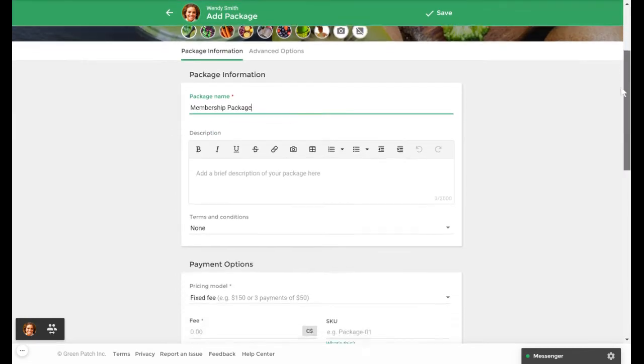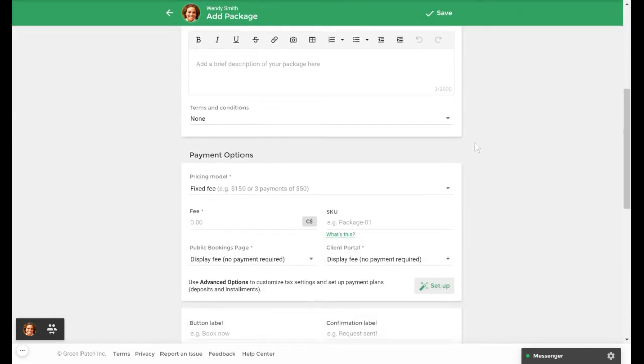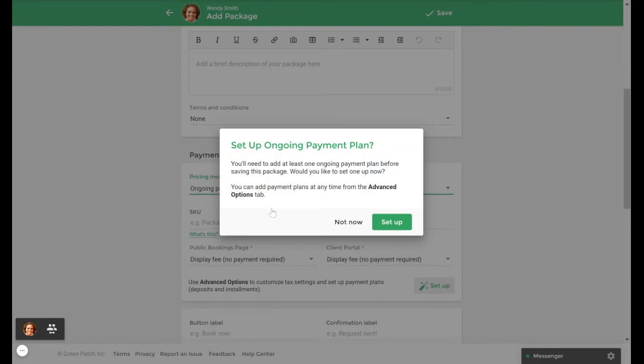We will then scroll down to Payment Options, and we will select Ongoing Payments as the pricing model from the drop-down menu here. You'll see this window saying Set Up Ongoing Payment Plan. For this, we will select Not Now and come back to this later.